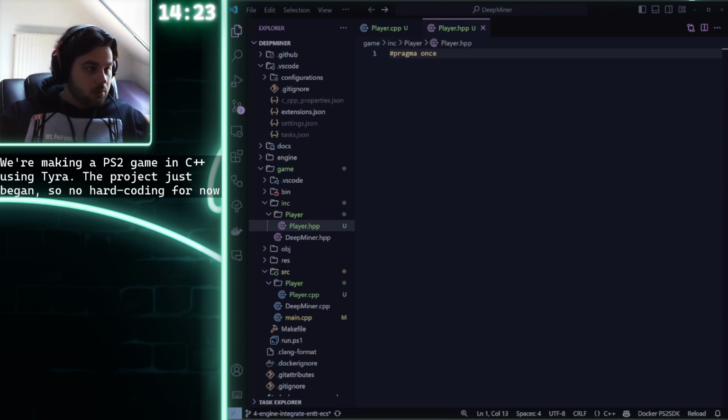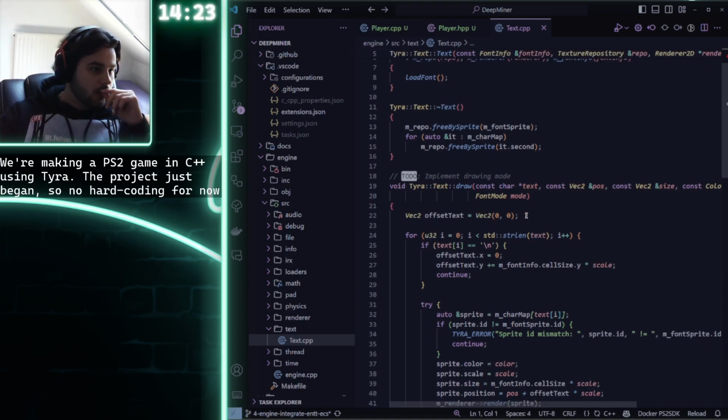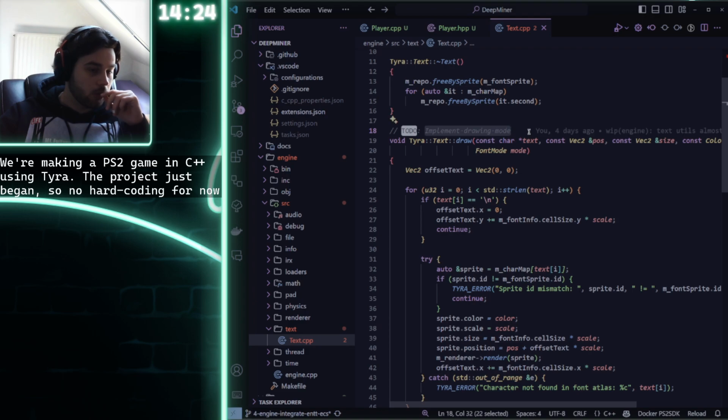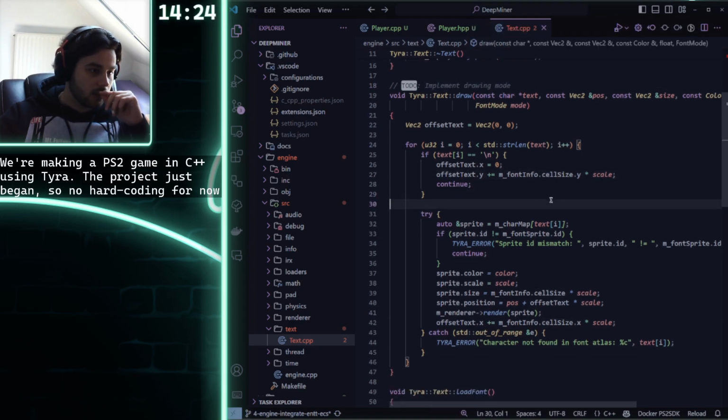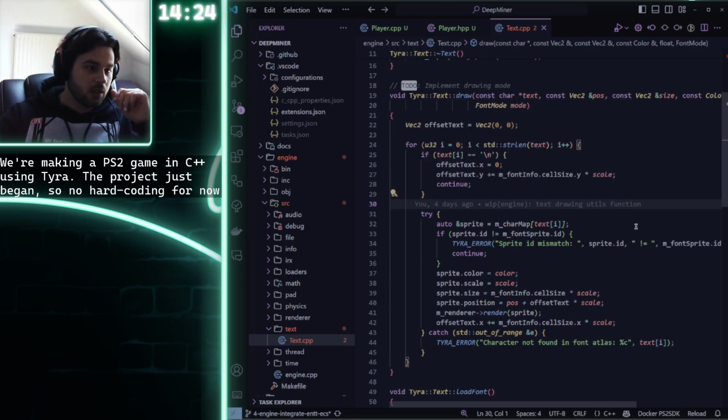So today, to start quickly, I'll talk about what I've done since last stream. We stopped right before actually having the text display working. That was because of a small error in the algorithm. So if we go and see text.cpp, nothing much has changed really. I still haven't implemented the drawing mode, so that's going to be for later. It is just a small demo, so that's fine.